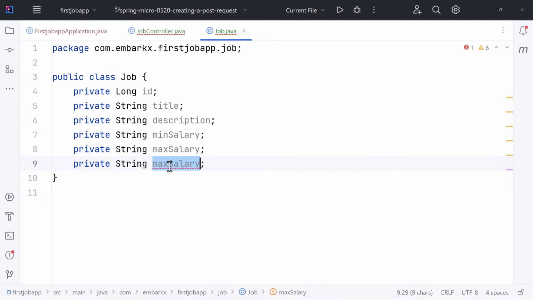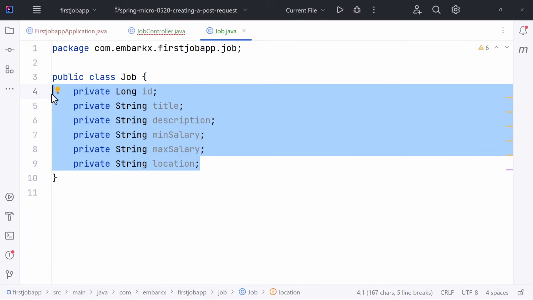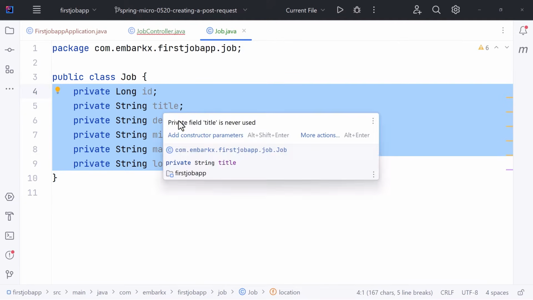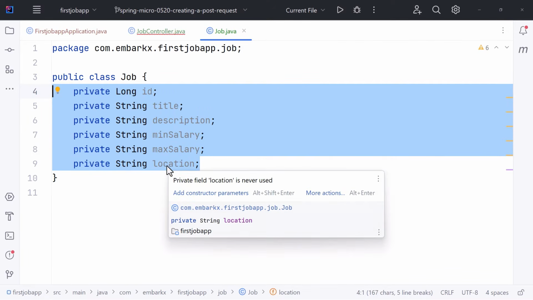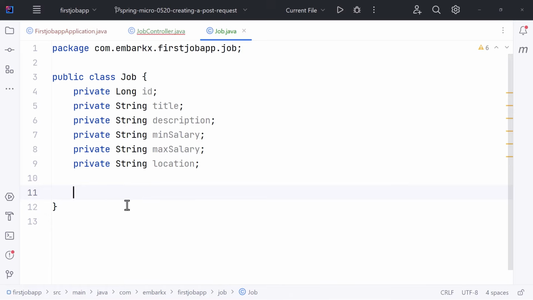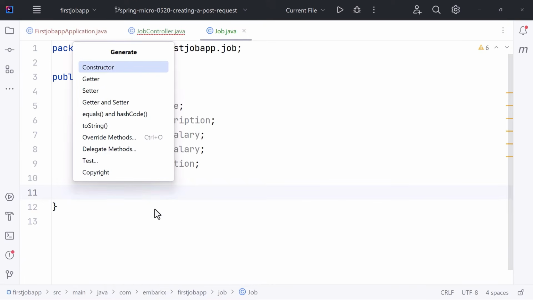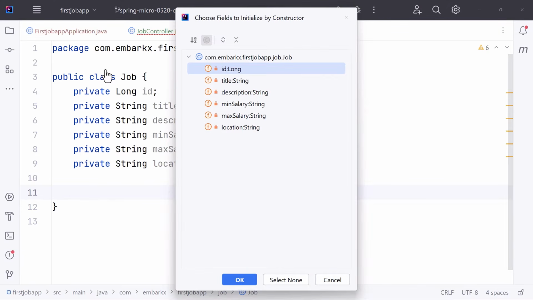Here, the last thing I'll have is location. These are the fields that every job is going to have: an ID, title, description, minimum salary, maximum salary, and a location. Now in this class, I wish to generate the constructor and some getters and setters for these fields. I'll right click, say generate, and generate a constructor. I'll select everything and say okay.